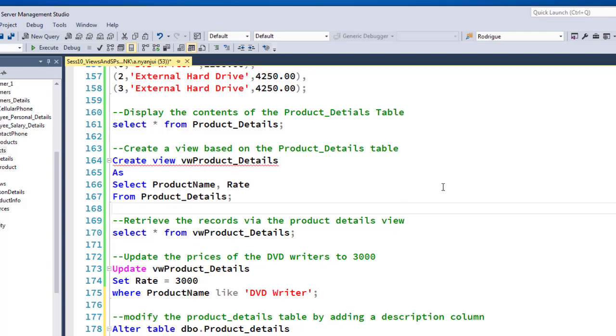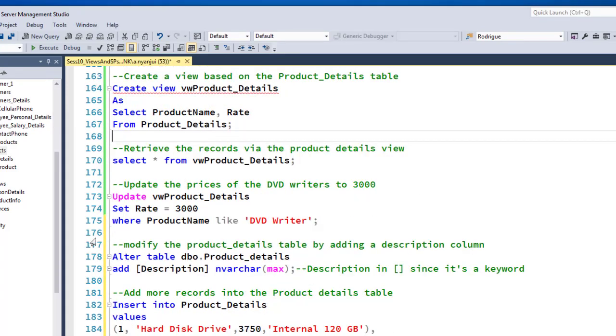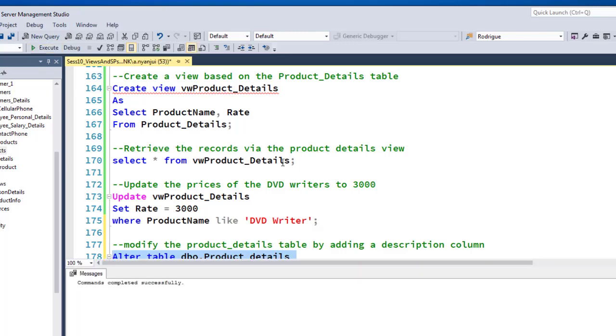Now this is what you're going to do, and we are starting from line 177. The first thing we're going to do is to modify the product details table by adding that description column. These are the statements to go about it, and notice I've explained why we are putting this in square brackets. Highlight this, then execute this statement.